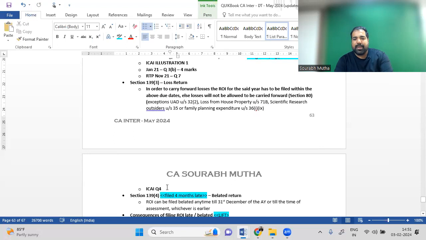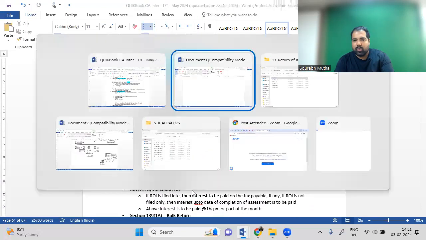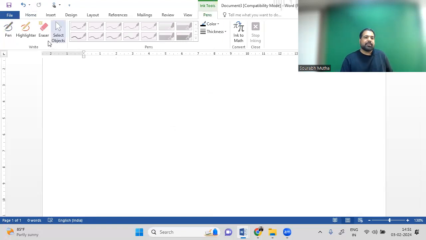There's another question from ICAI material, which is here. I've referenced it, so this quick book is very helpful for those people who want to use it instead of handwritten notes. Next.